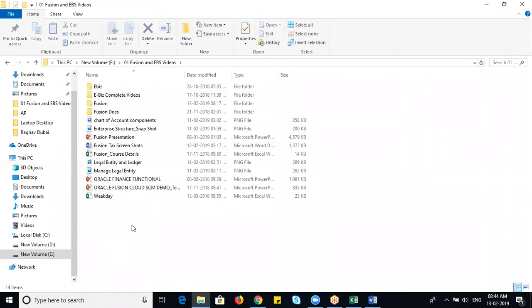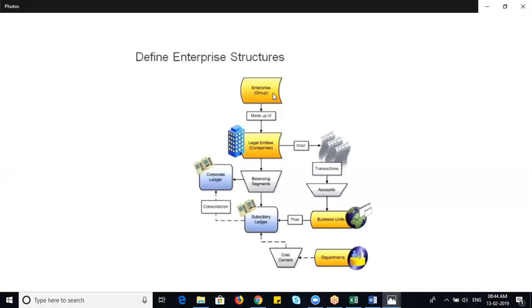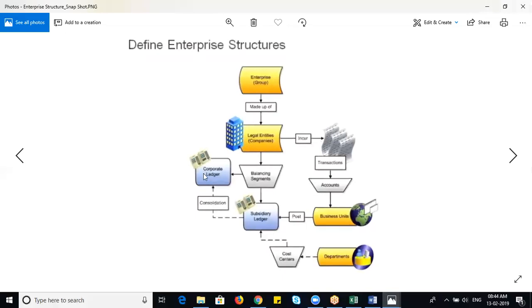Okay, so this is about legal entity and ledger. Let's see. And this is the enterprise structure snapshot, the defined enterprise structure. You can see the enterprise group, and these are the legal entities and corporate ledgers. Balancing segments will be tied with your corporate ledgers, and the legal entities will do all kinds of transactions. You do all the transactions like AP, AR and everything in your business unit, and they move into this particular ledger.